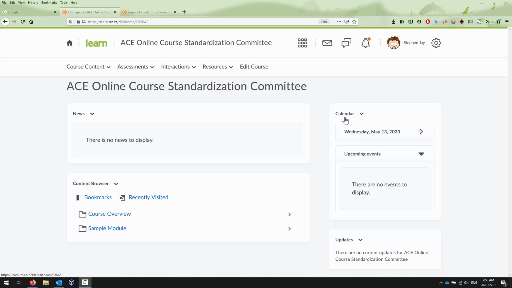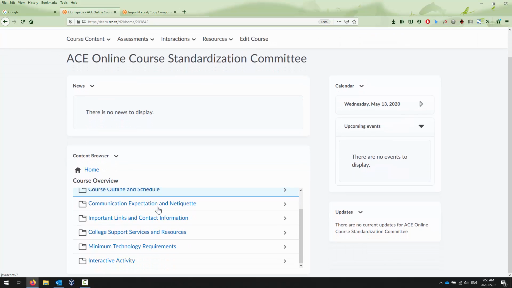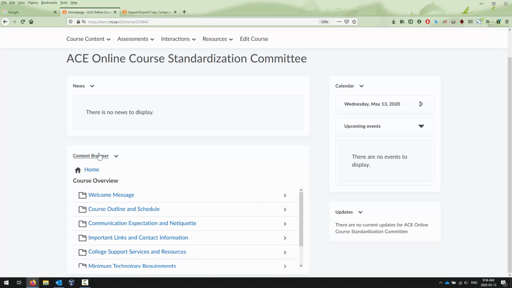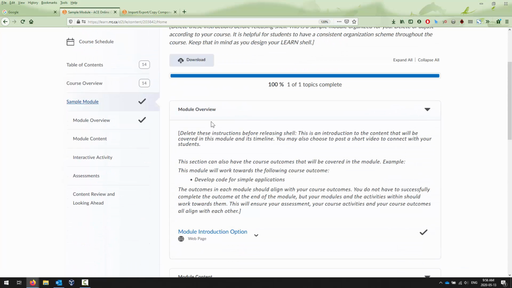Okay, now that we have imported the entirety of this Learn shell into either an empty shell or another shell that already had content in it, let's take a look at importing specific content. When we take a look, for example, at the course overview, the module has a bunch of sub-modules or sub-content in it, and we may want to import that. A better view of this, of course, is to go into the content in Learn. There is also a sample module, which also has some sub-content as well.